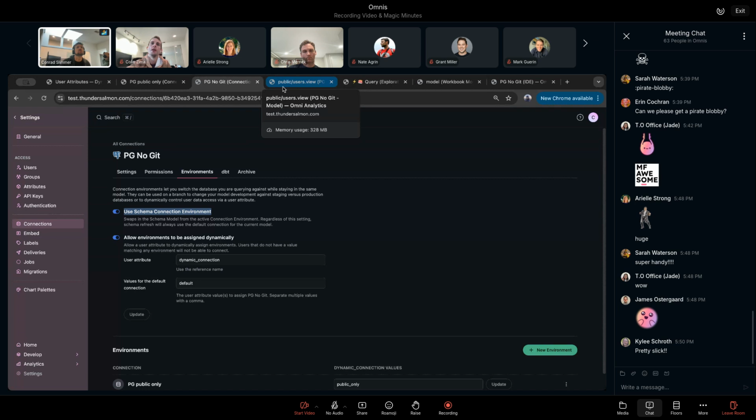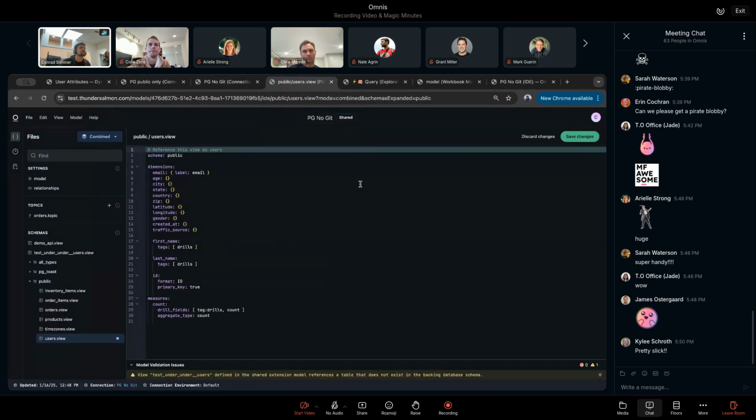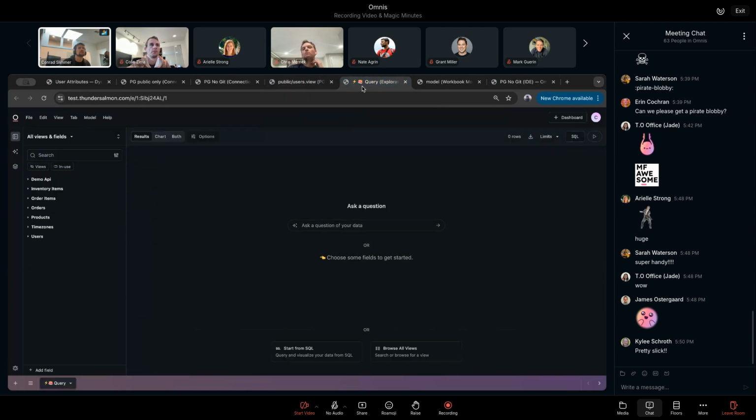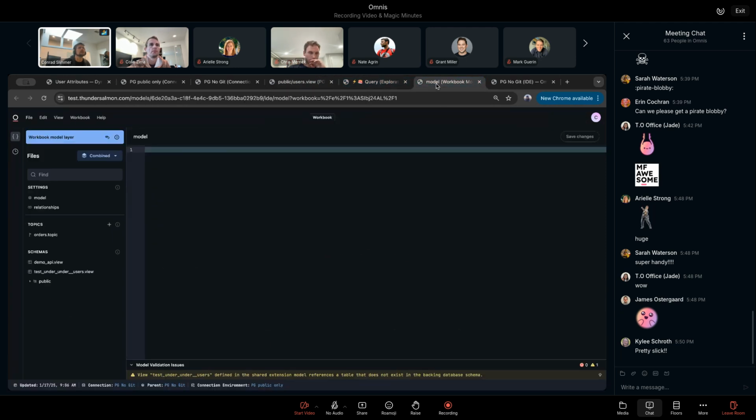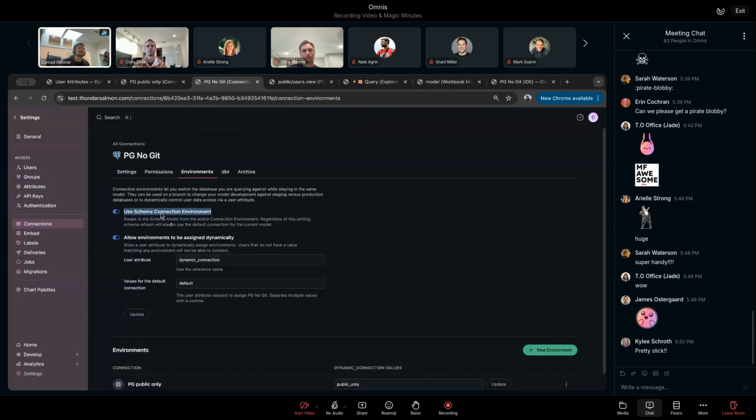Just to show things working, we'll jump over here. I'm in a workbook IDE. You can see I'm in the workbook. My current state of the world is that I am switching the schema model. Like I say, that's the default. That was our old default.